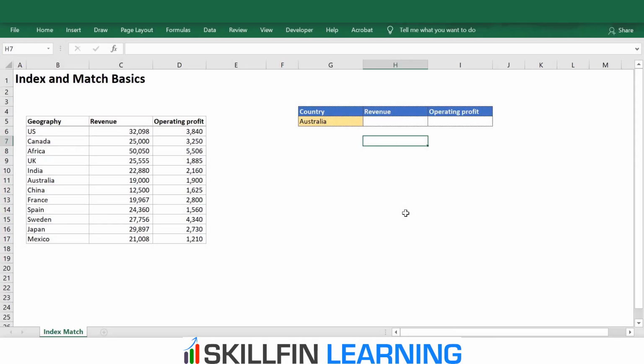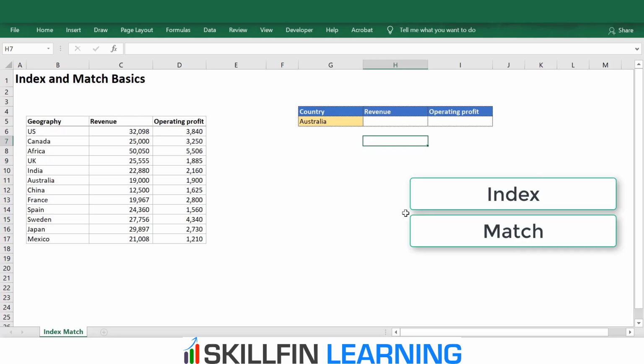Welcome back. In this session, we are going to discuss how to use index and match to solve complex lookup problems. What I am going to do is first explain how an index function works, then explain how a match function works, and then put these two together.